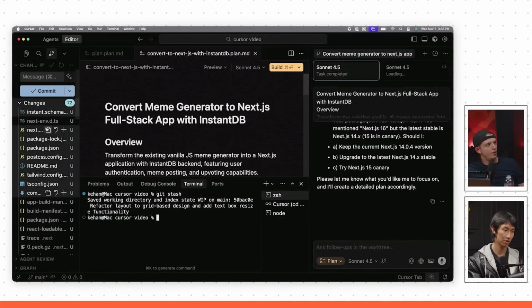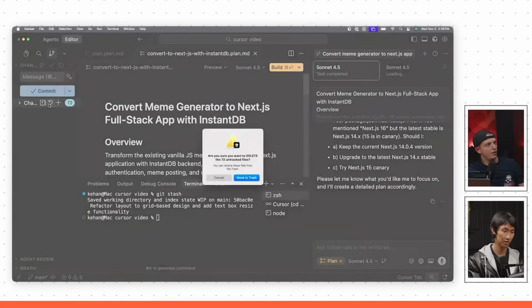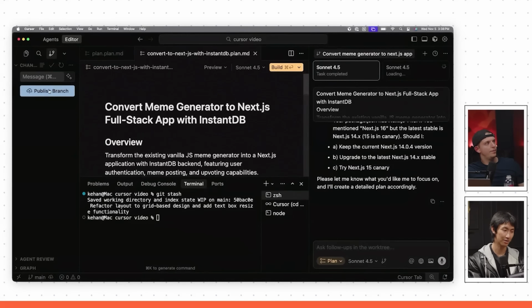Don't you just go to the top and go to changes and there's a little button there that lets you delete or discard? Discard all, yeah. Okay. No, that's great.